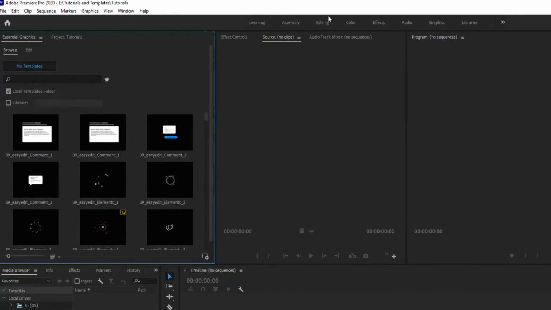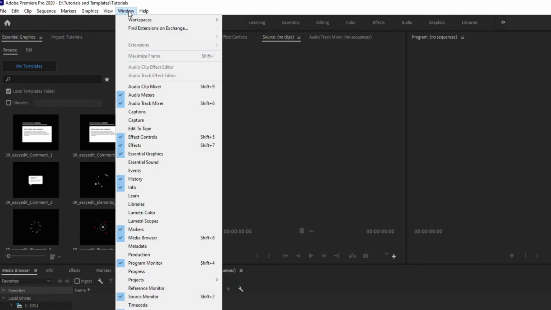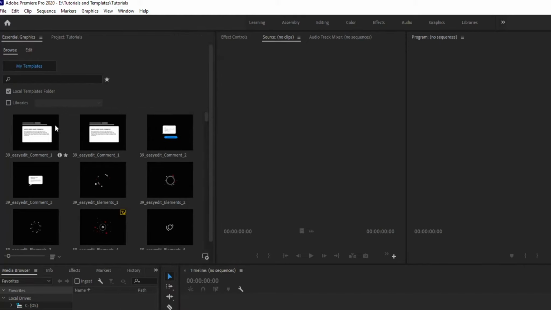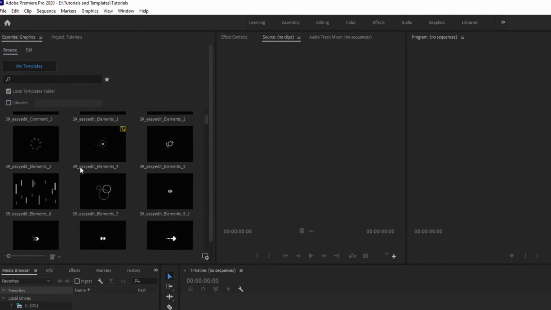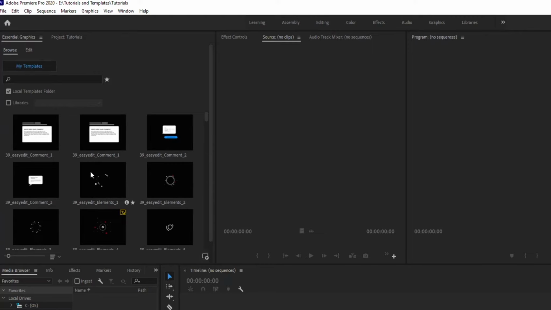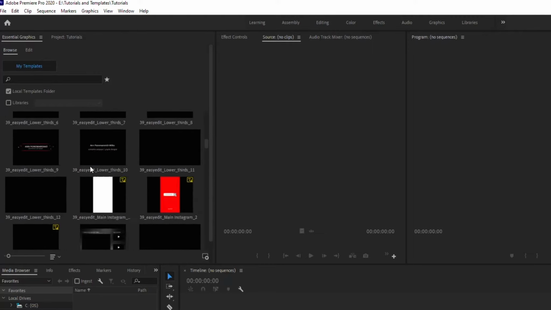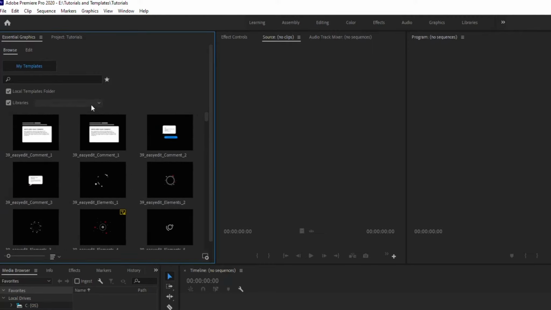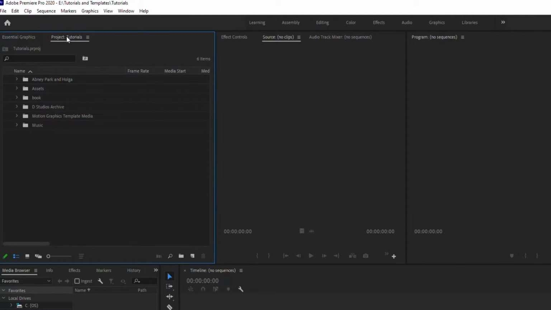It says Essential Graphics. I am in the Editing CS5 workspace. If you don't see it, go to Windows and select Essential Graphics. Okay, within here, you'll get a graphics template. So I've got quite a few ones that I've made and installed. You have libraries. This is where it's going to save them if you have any saved. And so let's just actually get into it and I'll show you how it works.